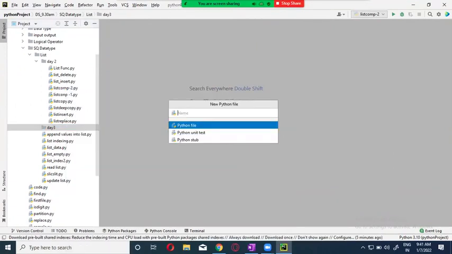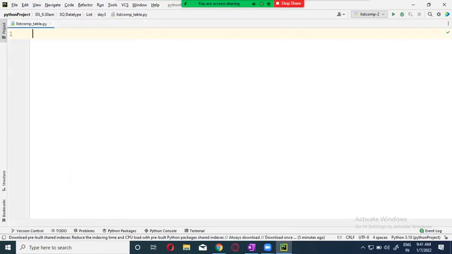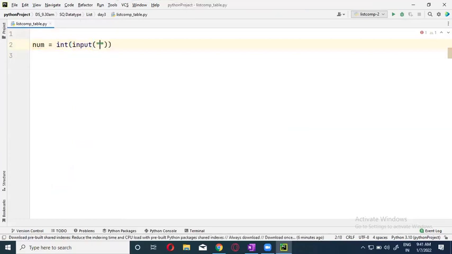Now let me do this one. Table. Let me do the table one. So first, if you want to print it in a general normal way, how will you do it? You will take a number, num, over here. You are accepting a number from the user: int of input of enter a number, right?